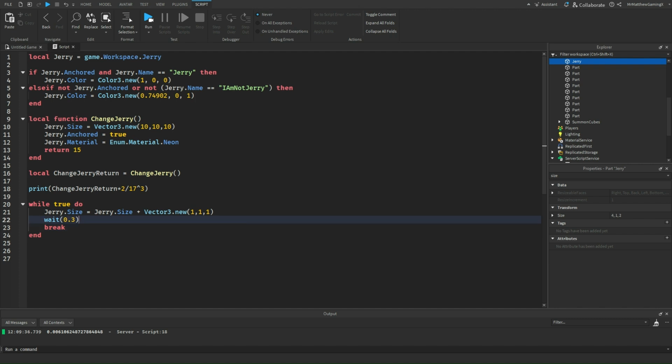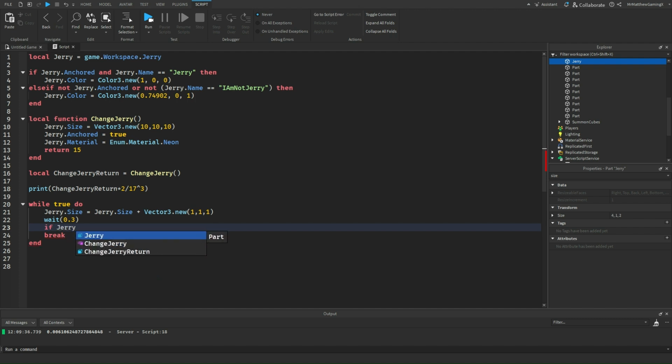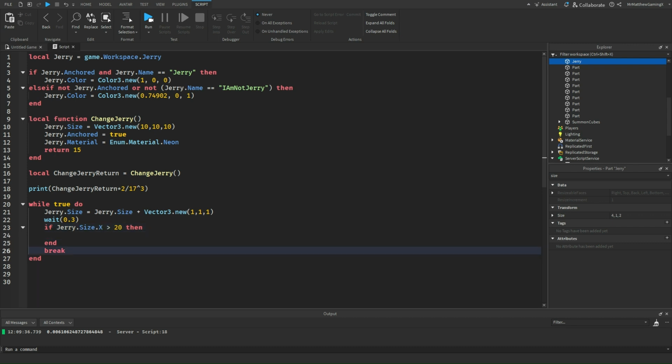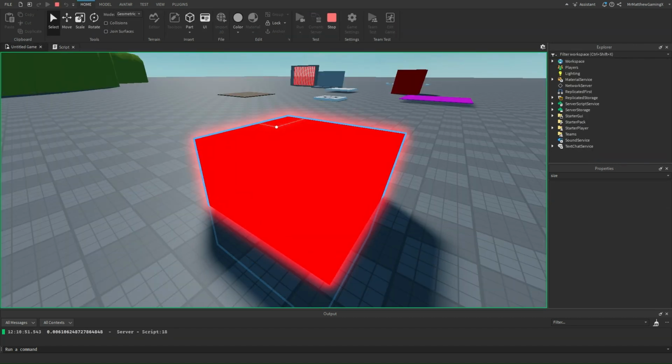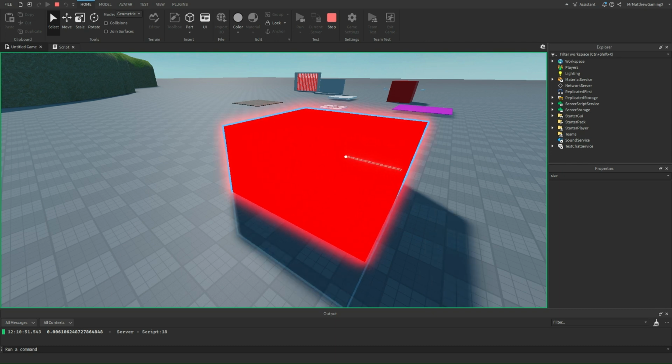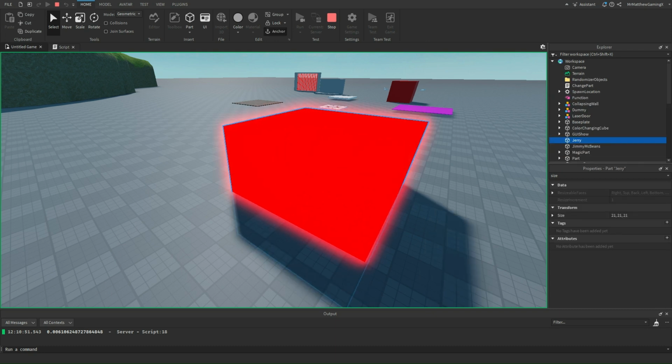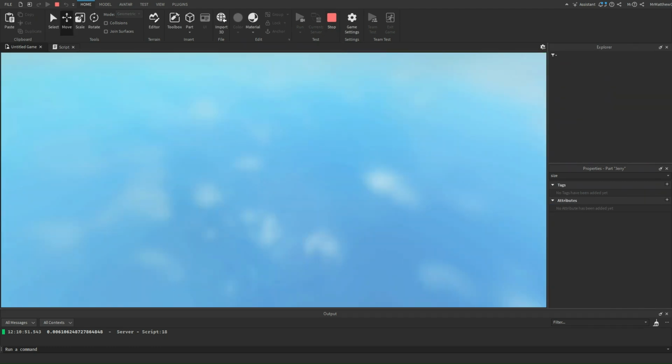And usually, breaks are put inside of if statements. Like, we can basically translate what we just put up at the top into here. If Jerry.size.x is less than 20, then, or we should actually put greater than, because if it's reached that point, then it needs to stop. So there you go. Now, it's going to basically do the exact same thing as before, except now we're going to check for it inside of the loop. And it actually went over by 1 this time.